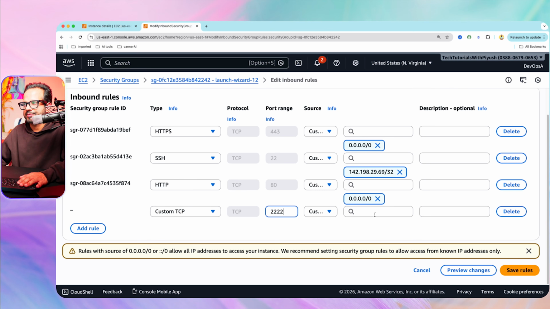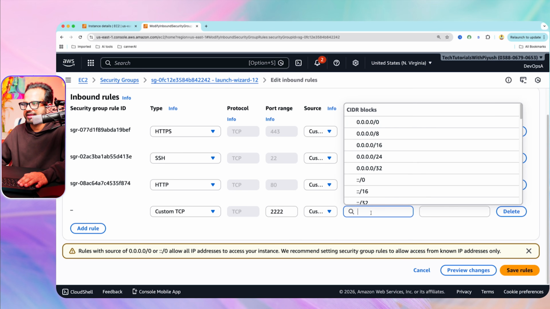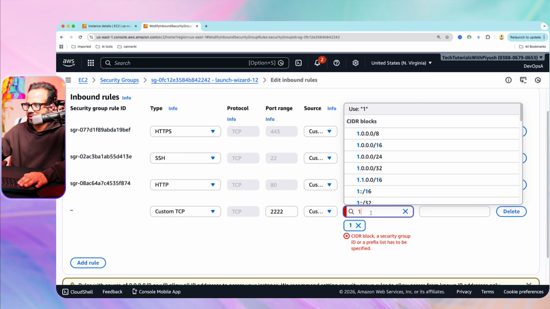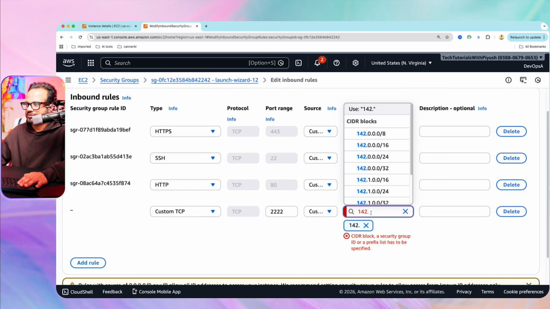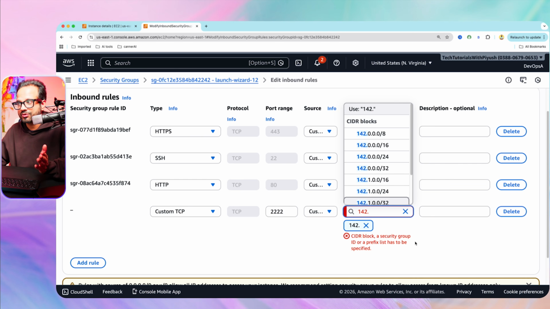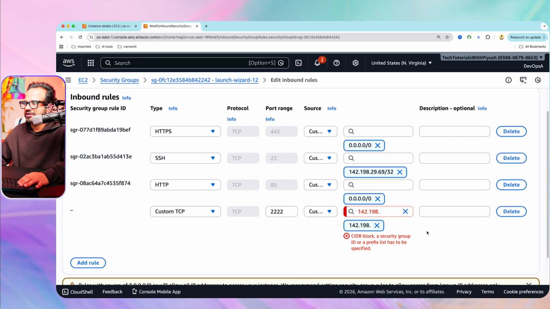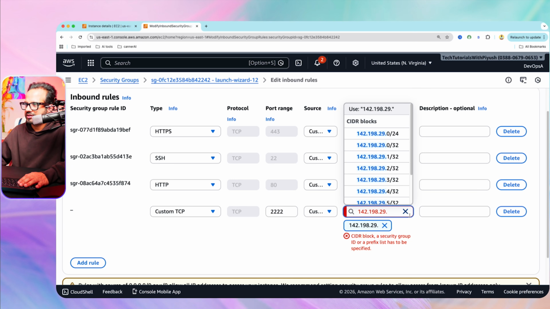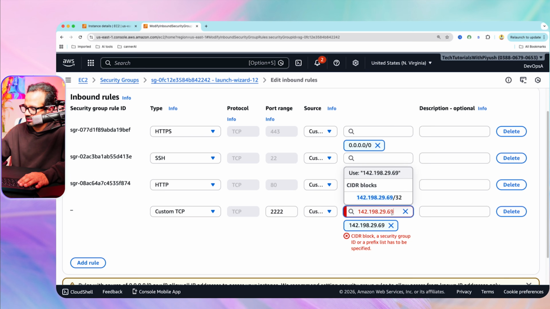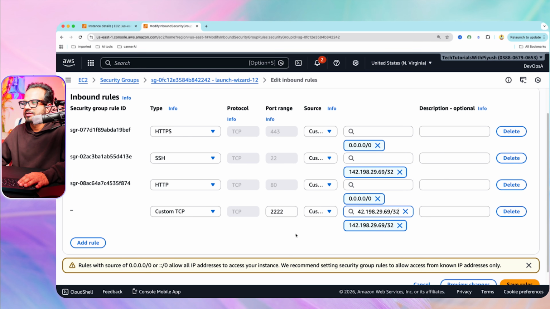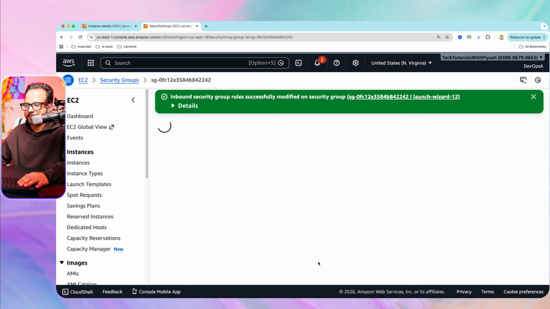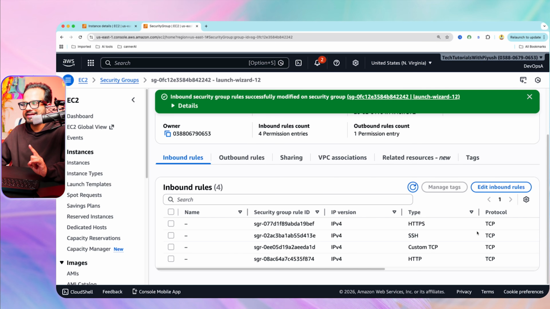That's the protocol that I'm using. And again, this will be my IP. So I'm gonna put 142. Yes, IP will change later on. So if you are using a VPN or if you have a dedicated IP, then you should provide your own IP. Okay, so 142.198.29.69/32. Okay, so I've added the rule and hit save. Okay, do not delete the port 22 yet. We have to make certain changes, otherwise you will be logged out. You won't be able to log in, right?